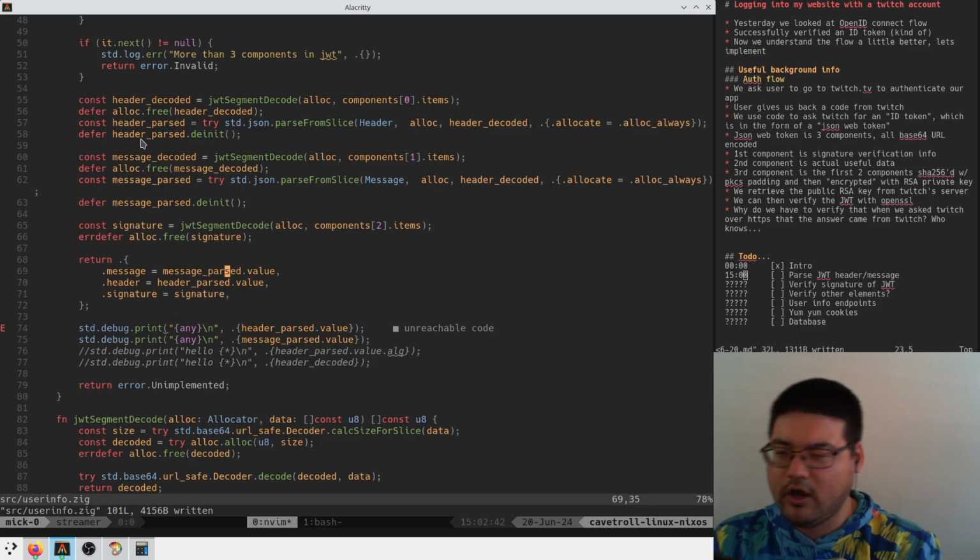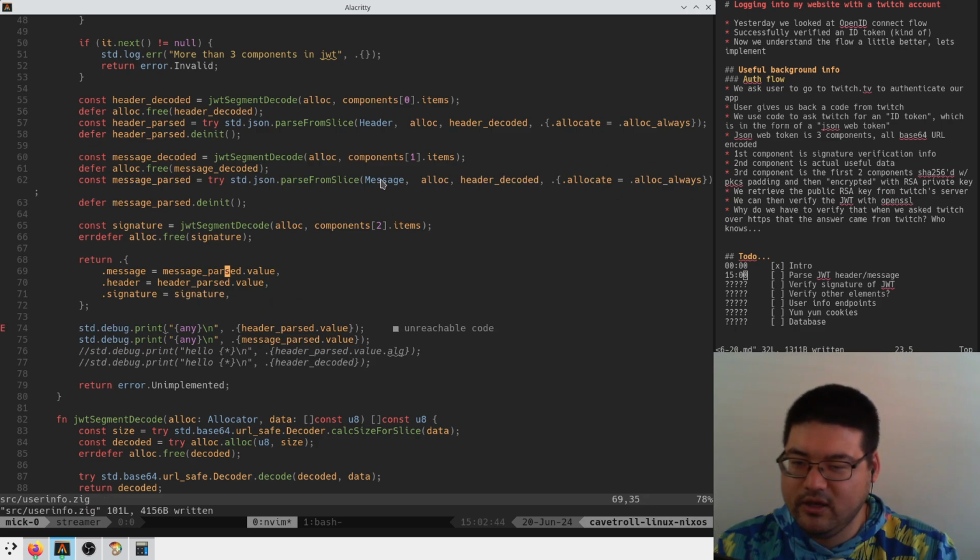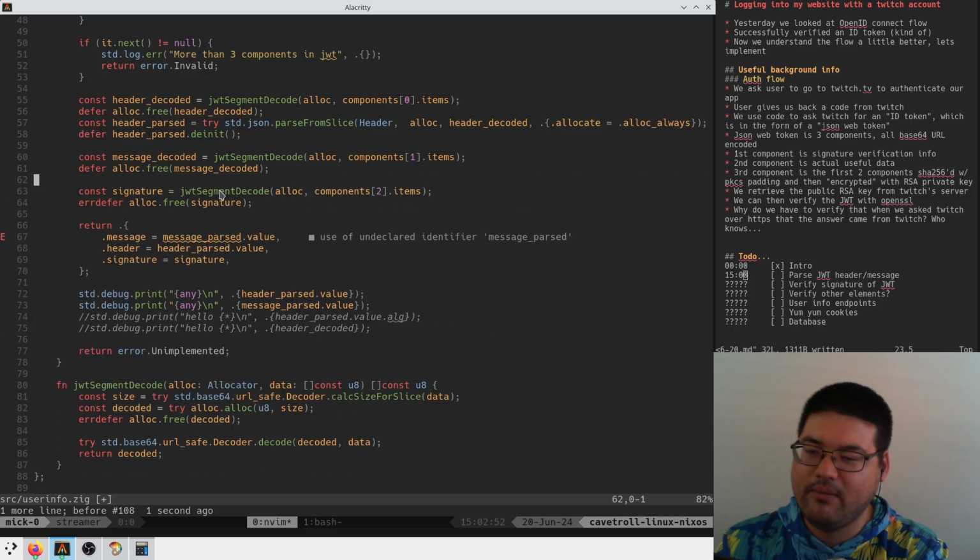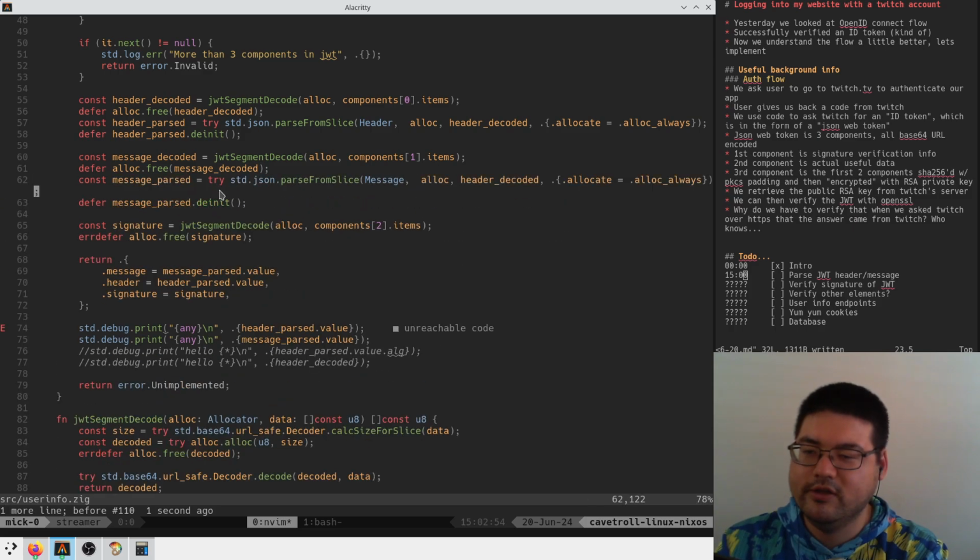Now, I'm actually not 100% sure here. We asked the parser to allocate the stuff, but I don't know if by calling deinit on the parsed segment, we're actually going to free that memory when we didn't want to. So we need to double check that.